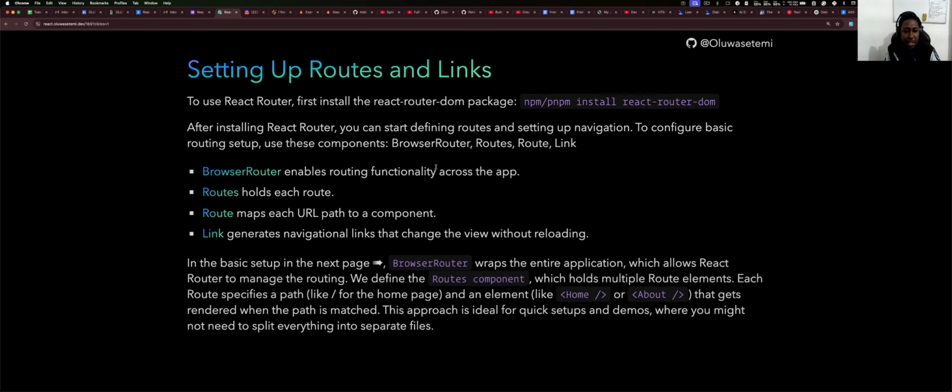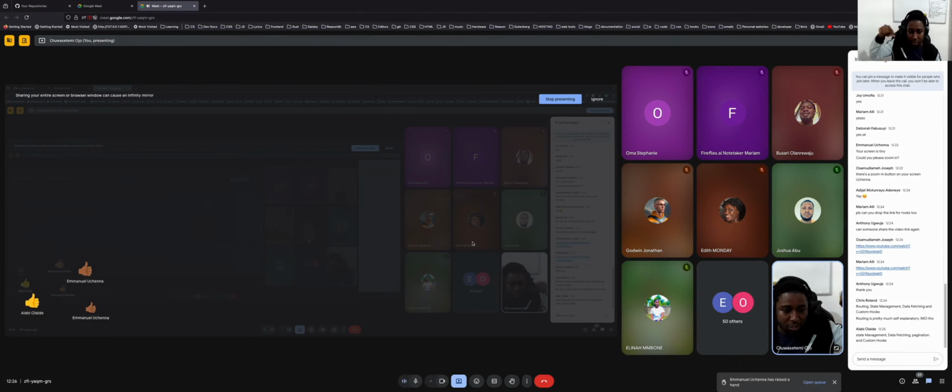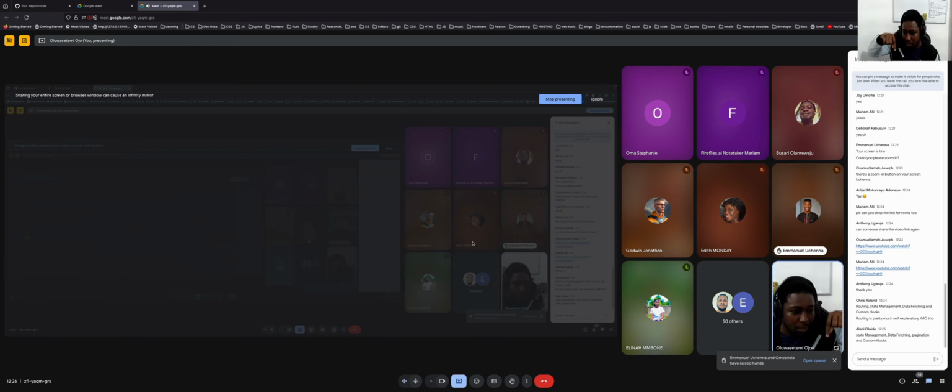How many of us have visited React Router since we started talking about React Router? This is how we know you. How many persons? Can you use the raise hand button now? No, not thumbs up. Can you just use the raise hand button? Let's see. How many persons have gone to the React Router documentation?